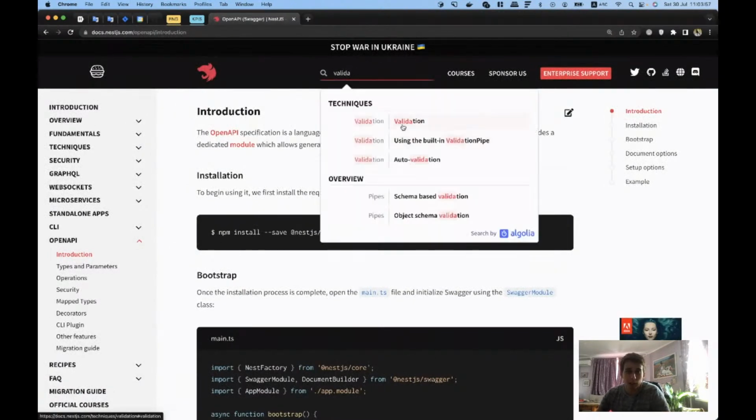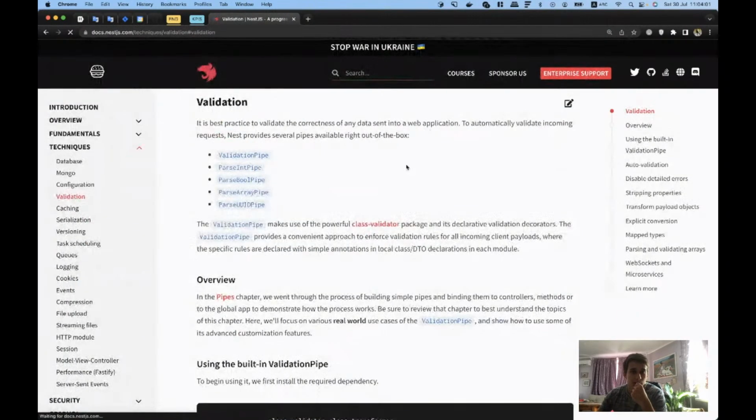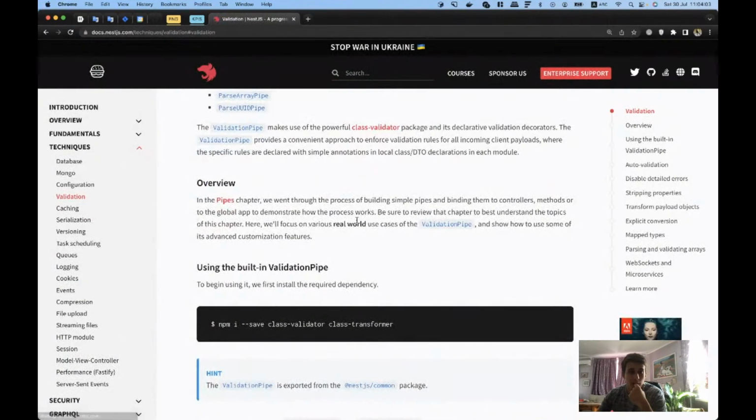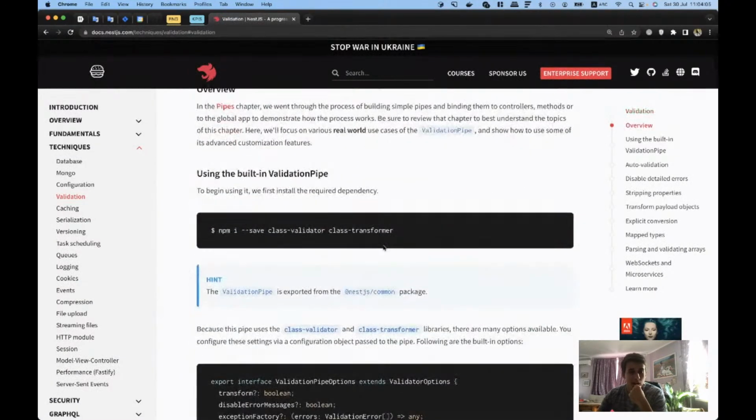I search for validation, and you can choose this section and see what Nest suggests for us. You can see that Nest suggests using two libraries. The first of them is class-validator, and the second one is class-transformer. We don't require class-transformer for now, but it might be useful if you, for example, need to transform your request parameters.